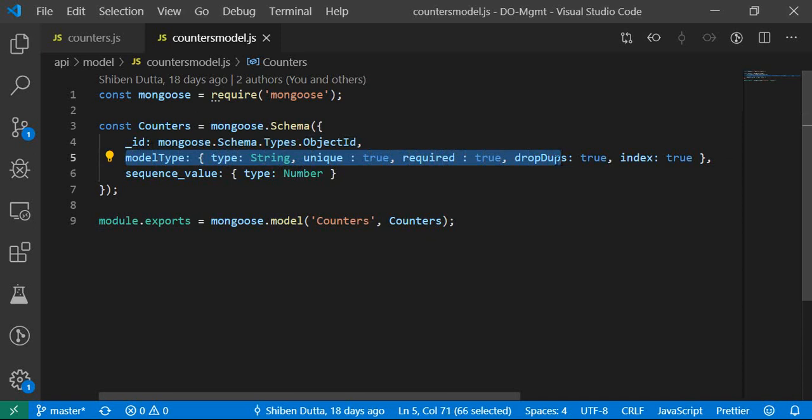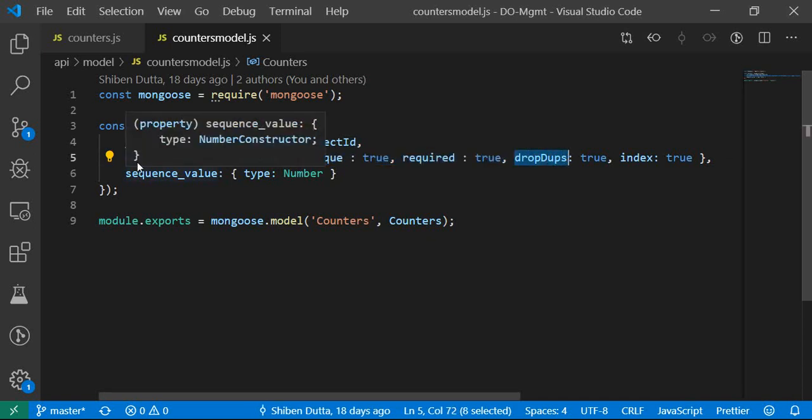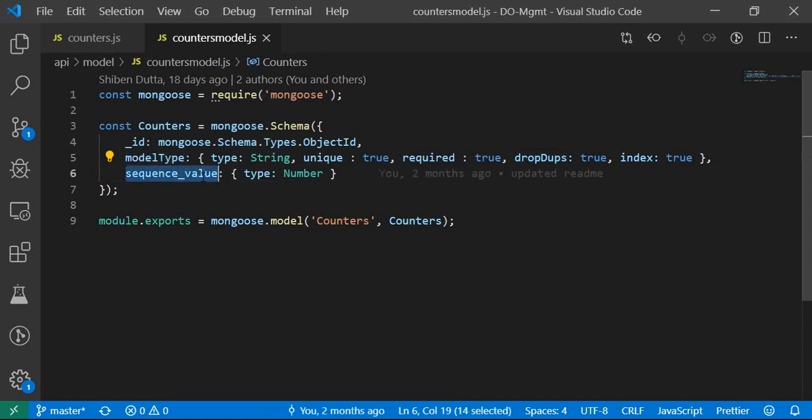Required true. Dropups true. Again, we don't want this field, which is called model type, to get duplicated. Why don't we want that? We'll get to that in a minute, or you'll understand when we do it. Sequence number, again, it has to be type number. This is the field called sequence_value, which is incremented every time we insert a record into our database.